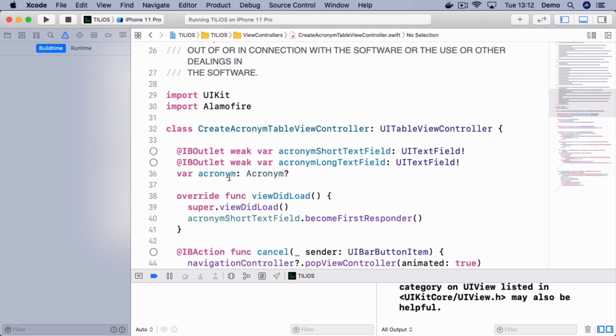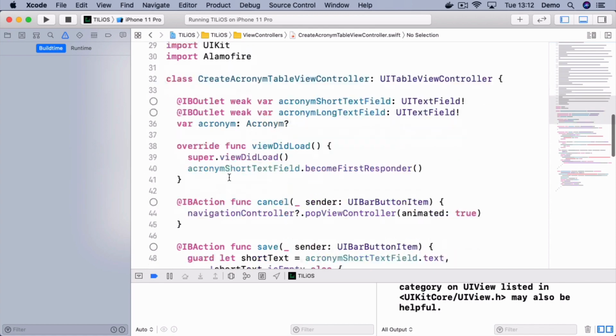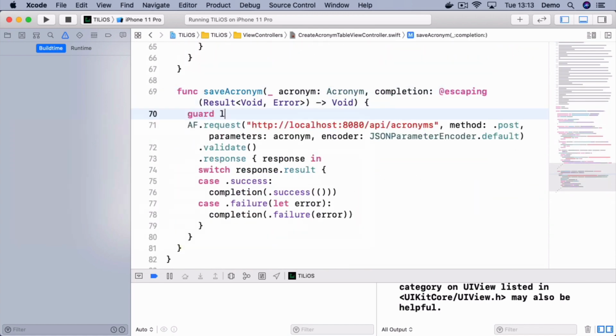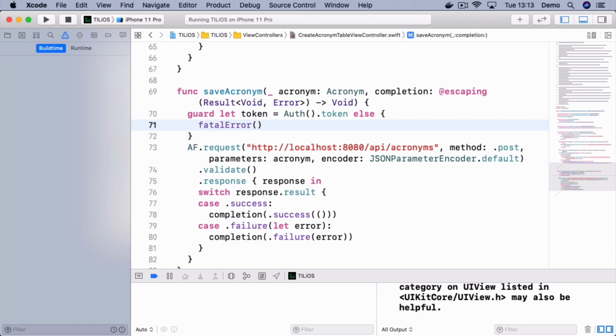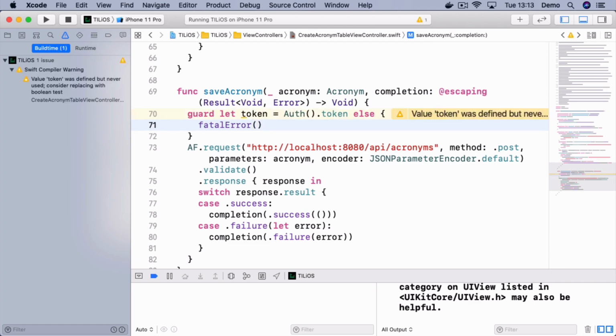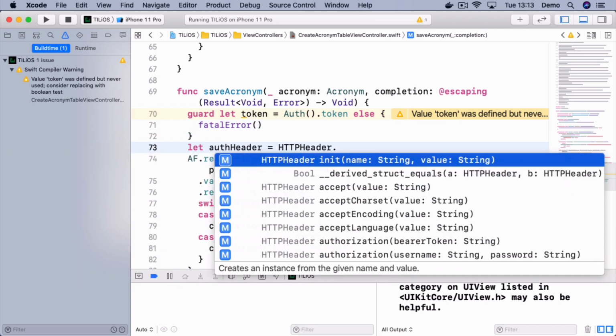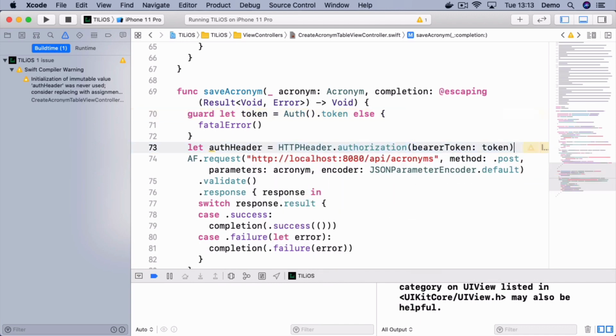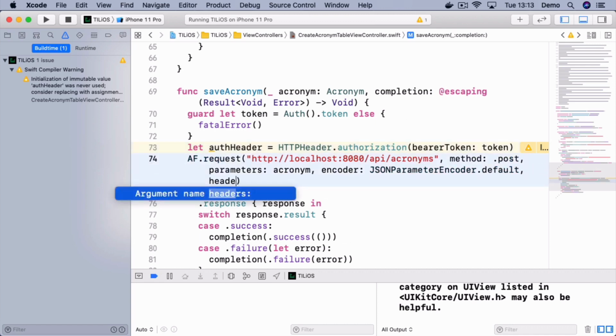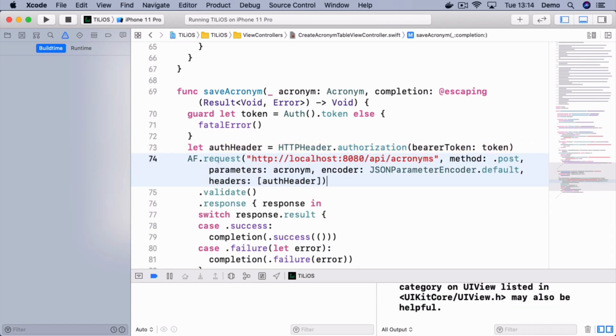At the top of save acronym, get the token from the auth service. We'll just fatal error for now if we can't get a token, because we should always be logged in if we can reach this screen. Then create a credentials header, this time using the bearer token option. We can then pass that into our Alamofire request. Our request will now be sent with the bearer token from the login.